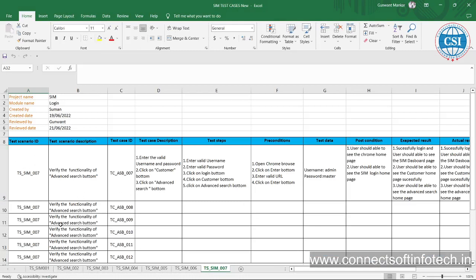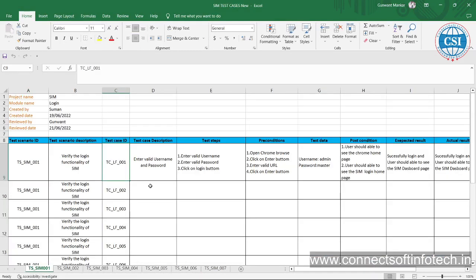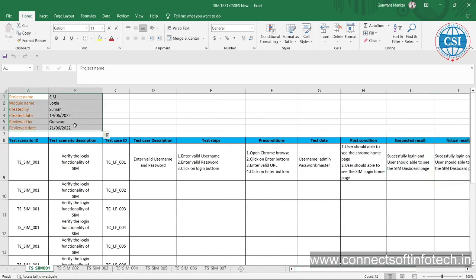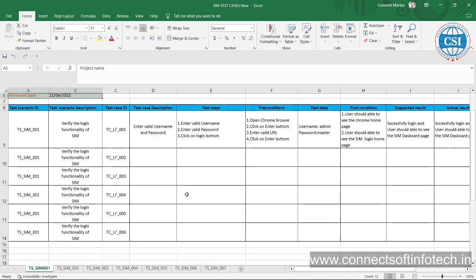You can see here the test scenario and test case. So this is the test case document. It contains the test scenario id. This is for one scenario, and here you write the test case ids and the various test cases: description, test case id, description. Then the most important things are the actual result and expected result. Then it has a header with the project name and everything, and a footer also.